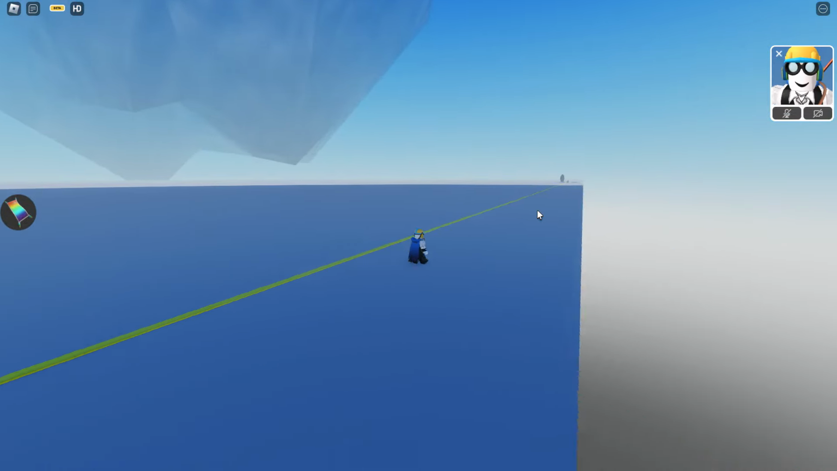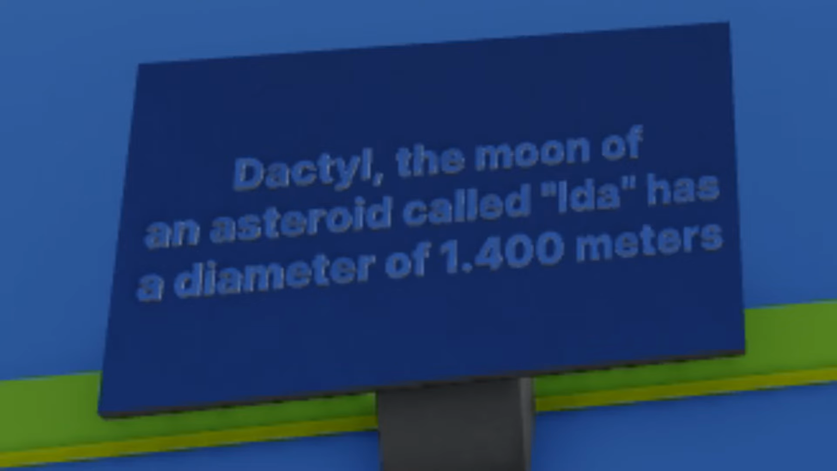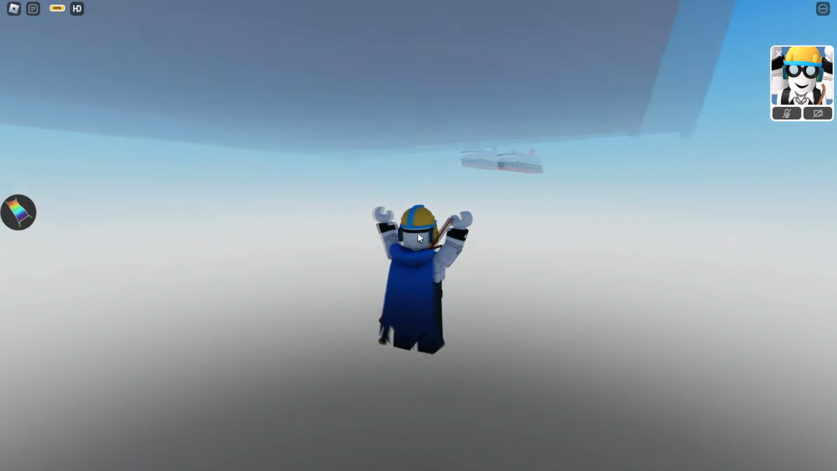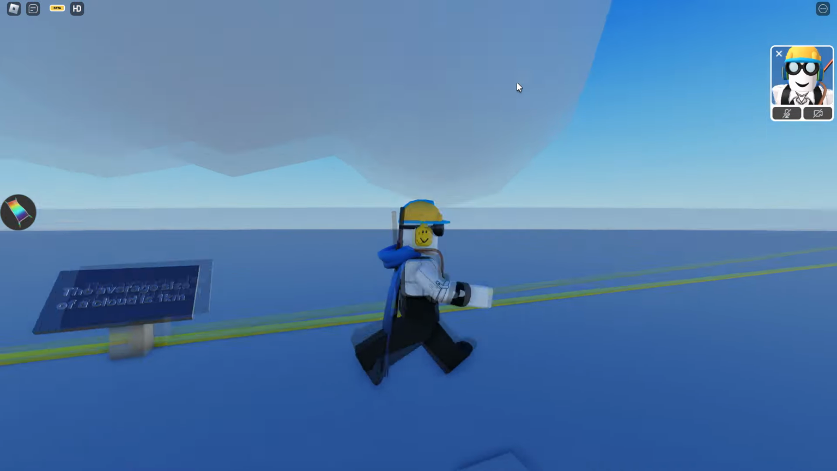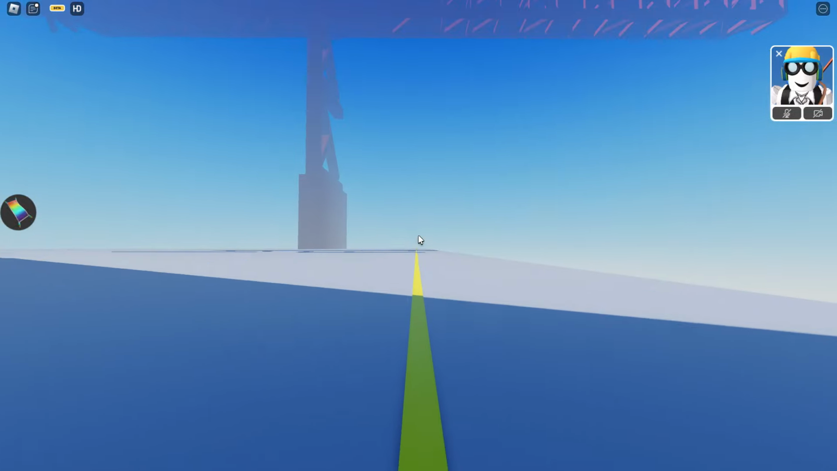Oh, I see. Asteroid or something. We get to the space level. What? That's my size? Oh, it's a moon of an asteroid of 1,400 meters. So it's called Dactyl, huh? You're kidding me, right? I missed this sign. Average size of a cloud is 1 kilometer. Anyways, I got my speed back. I hope I don't die again like usual. I'm guessing we're going to get planets.